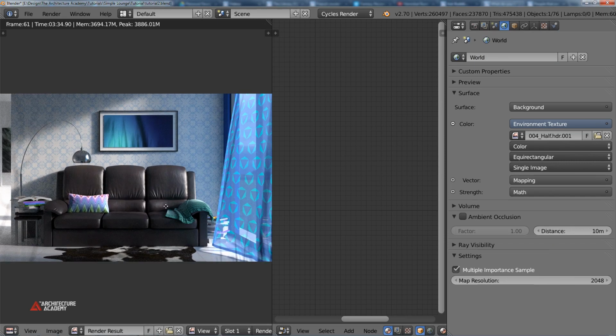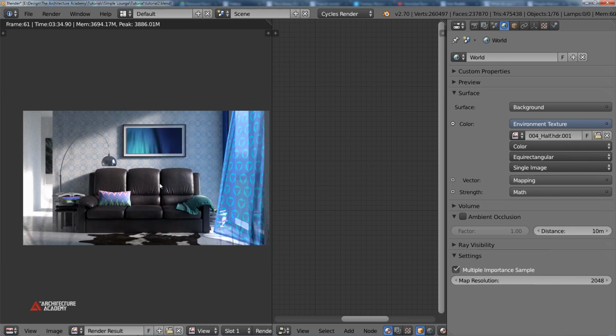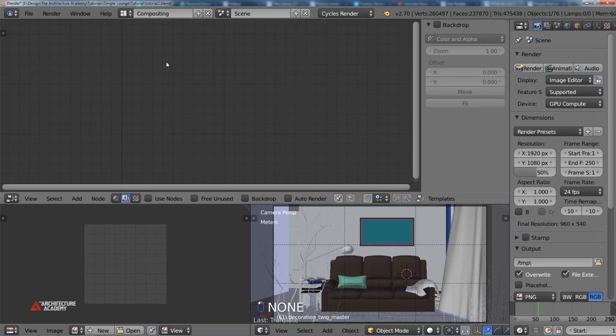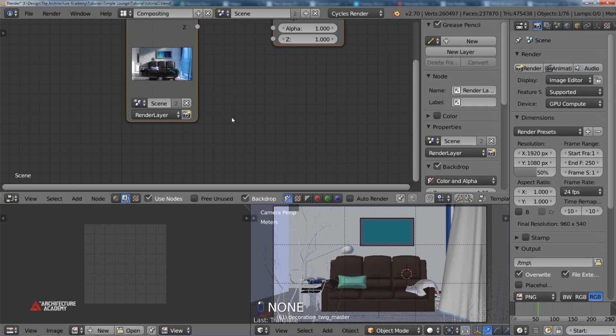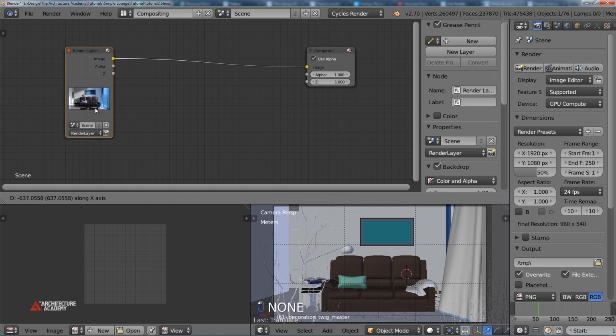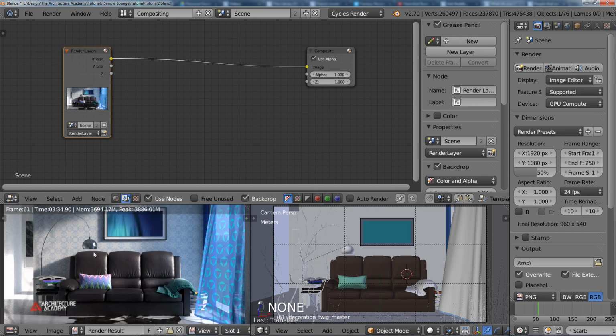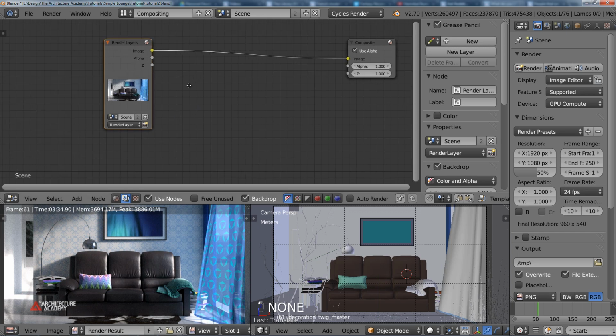Excellent. Everything is finished, except for compositing, of course. It wouldn't be a tutorial without compositing. We need to do compositing. So what we want to do with this is basically add a little bit of glare, a little bit of sun glare. So let's add that right now.